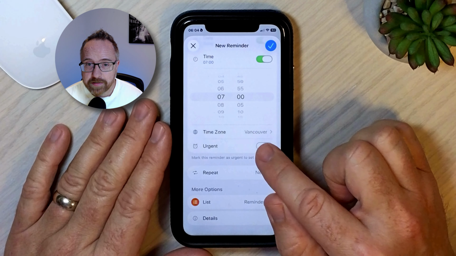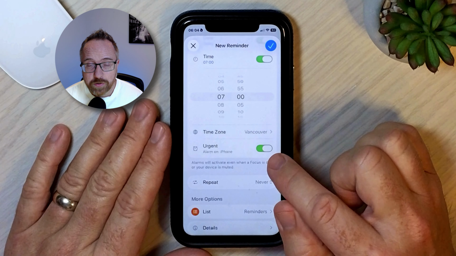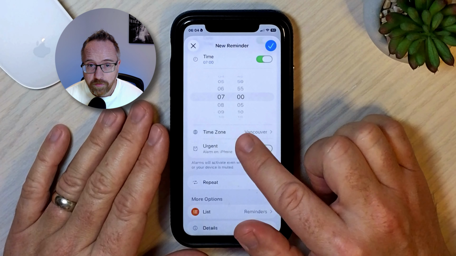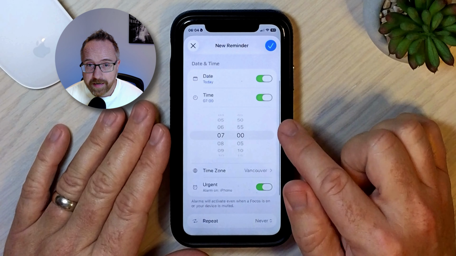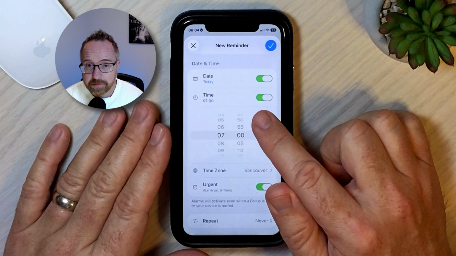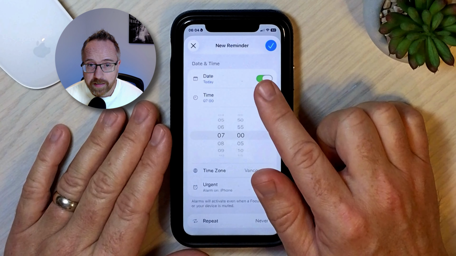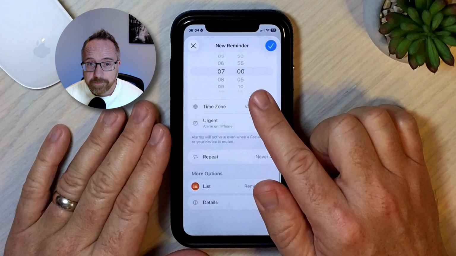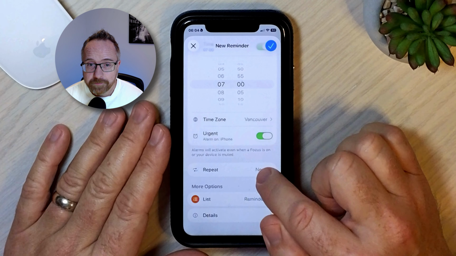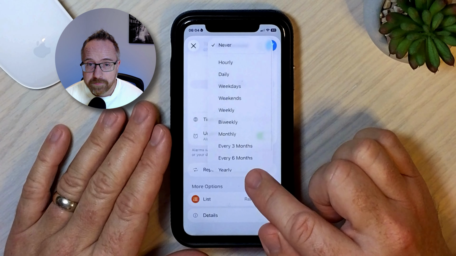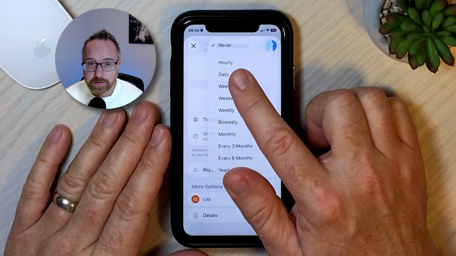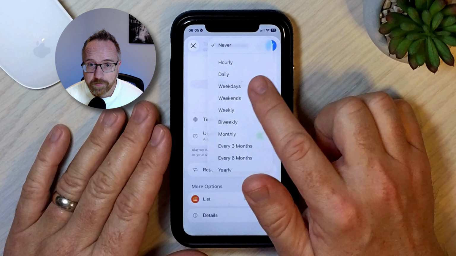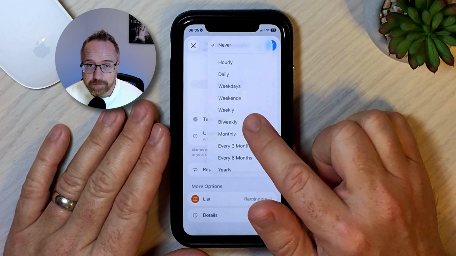You can set this to be urgent. That means you'll get an alarm on your phone. And for that, you have to have a date and a time selected. So this alarm is going to go today at 7 a.m. You can have this repeated. So even though I said today, if we choose repeat like daily, it's going to go every day or every hour, every weekday, every weekend, weekly, bi-weekly, monthly.